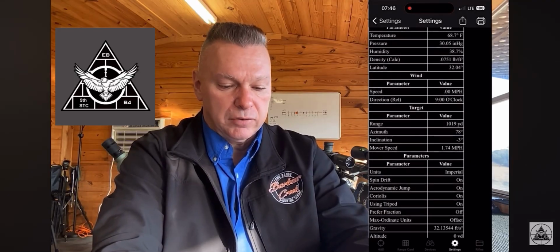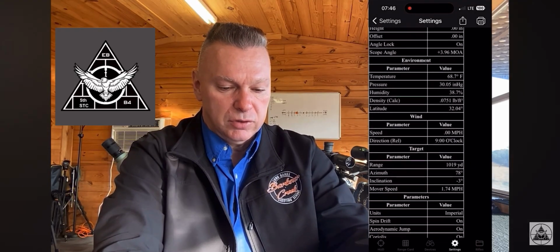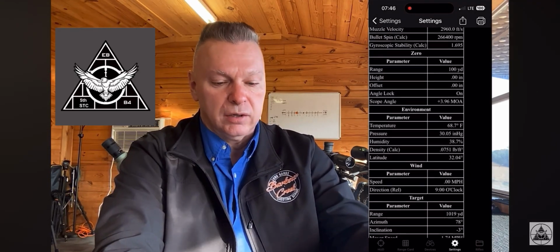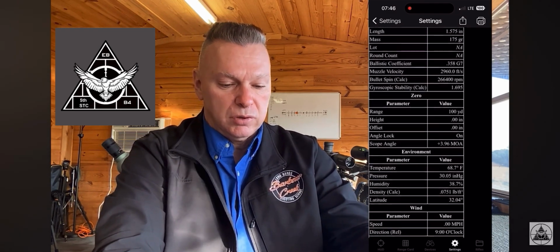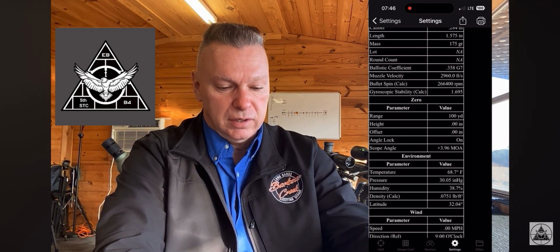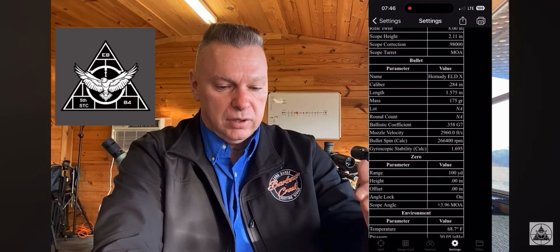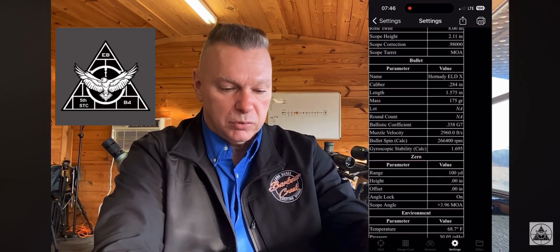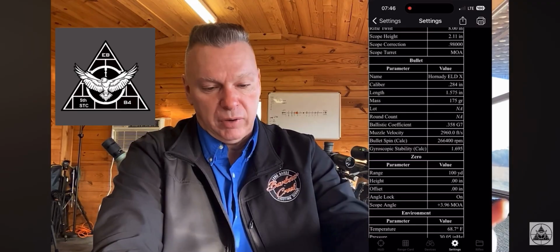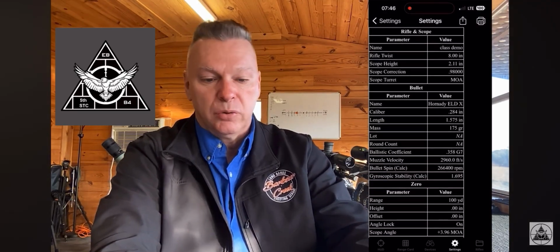And it gives you a lot of information. It gives you all their parameters. It gives you your target information. It gives you your wind you got in there, the environment. It tells you what range you're at. It tells you that your angle lock is on, scope angle. It tells you what the bullet you're shooting, the diameter of the bullet, length, mass, lot number. Anyway, it just gives you a lot of information about your gun.